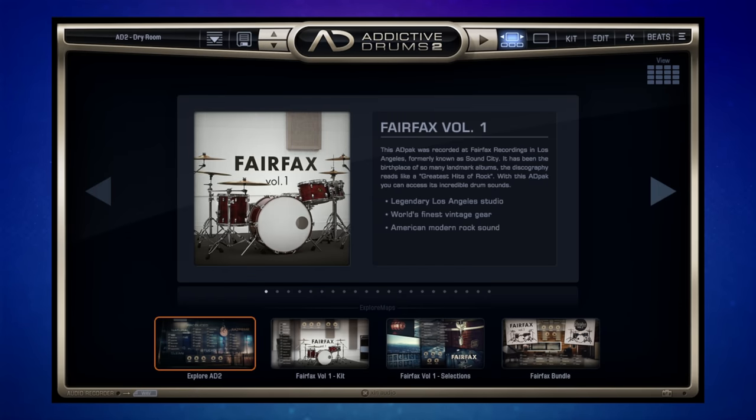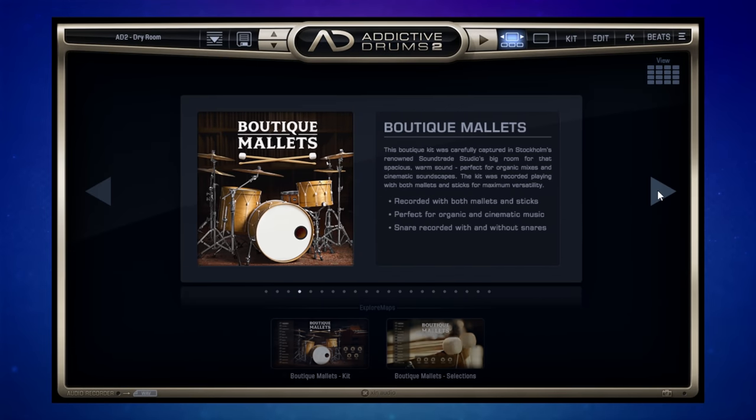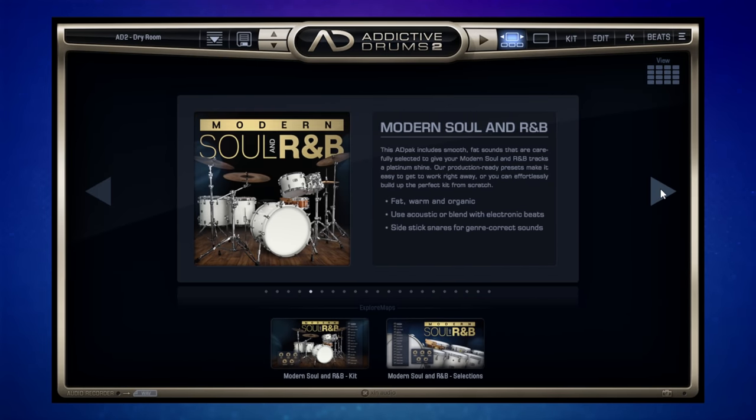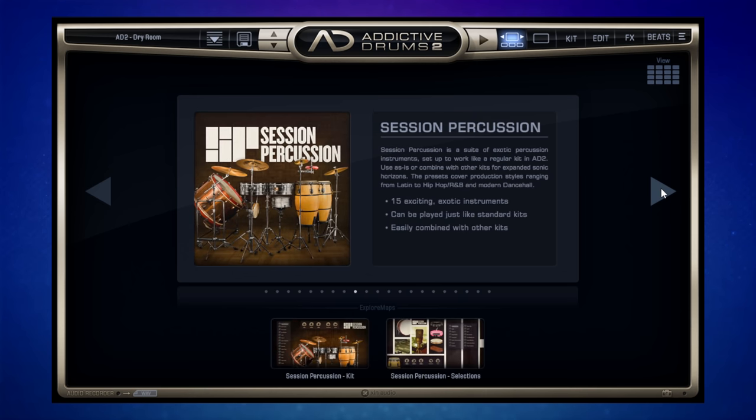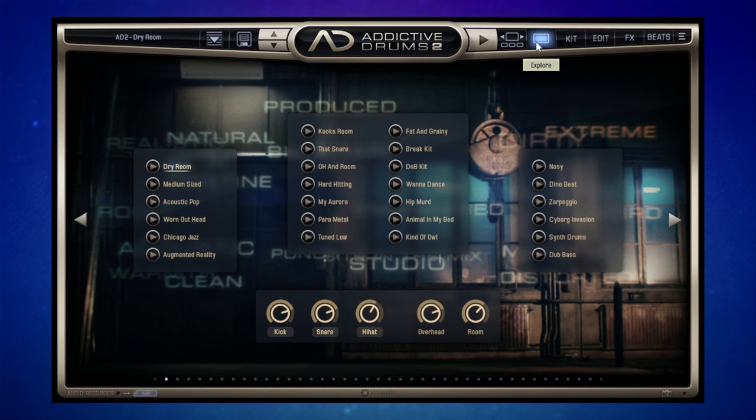This is the gallery view, and if we flick through, we can get an idea of the range of sounds and kits available for Addictive Drums 2, and that's one of the things we'll be talking about later on. The next view we see here is the explore view.